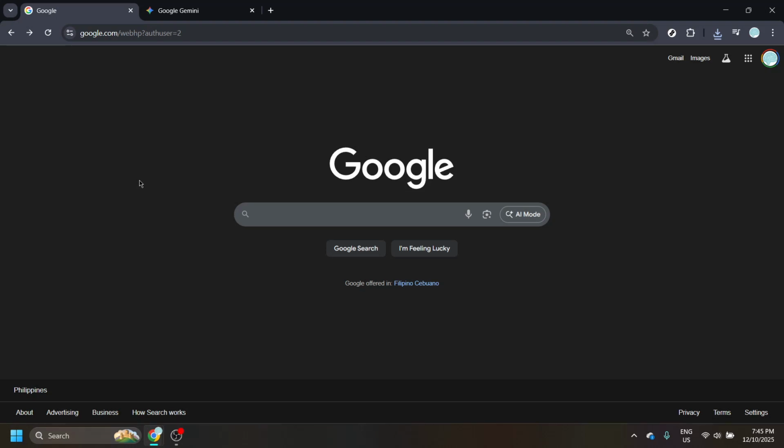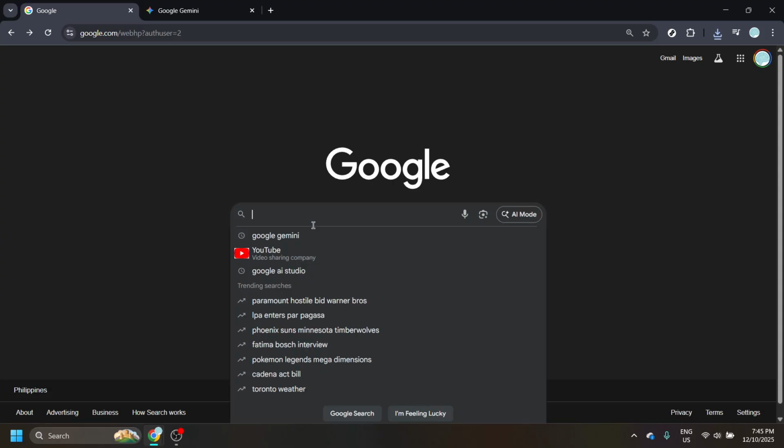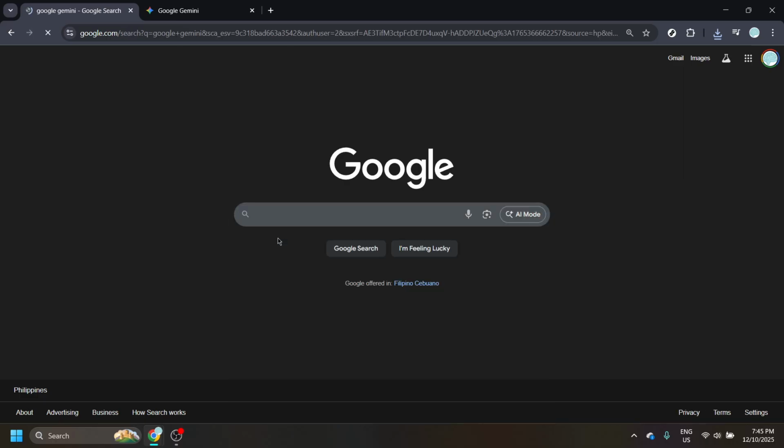In today's video, I'm going to teach you how to create augmented reality model using Nano Banana. Open your web browser and head to Google. In the search box, type Google Gemini and press enter, then open the official Google Gemini site from the results so you're working in the correct place.